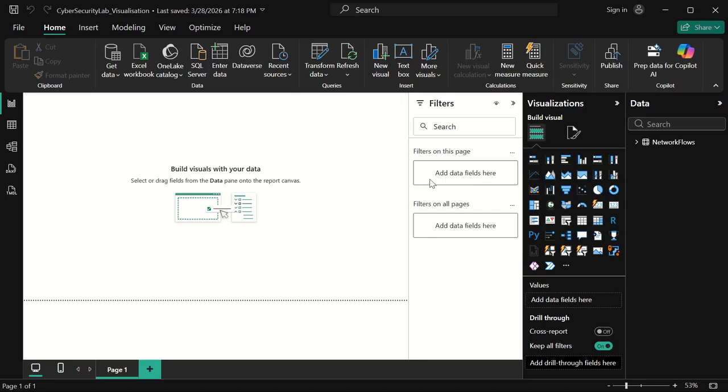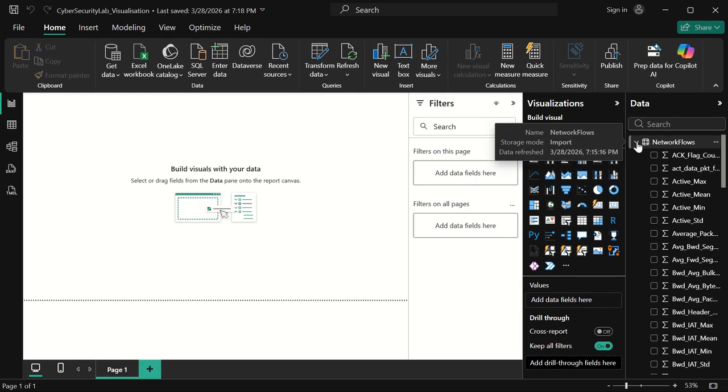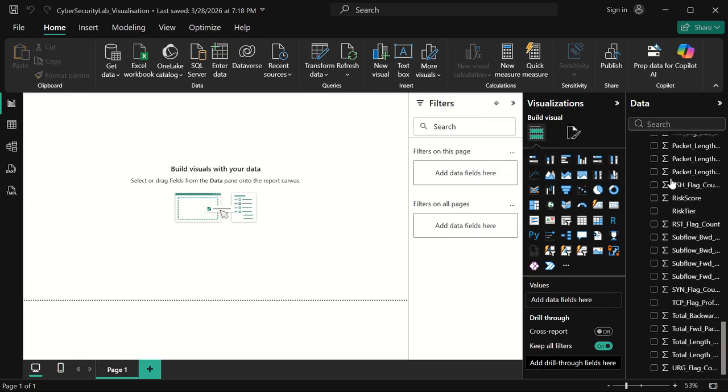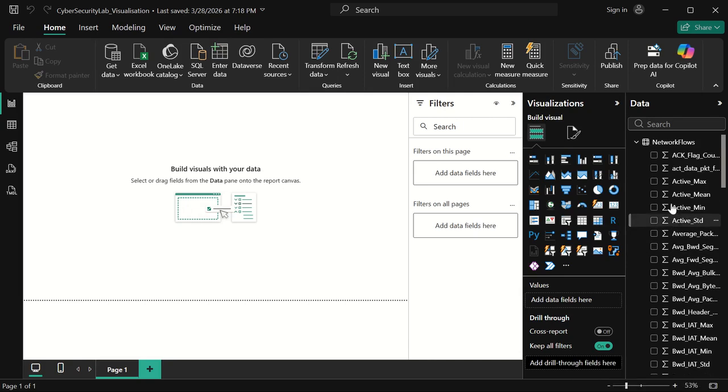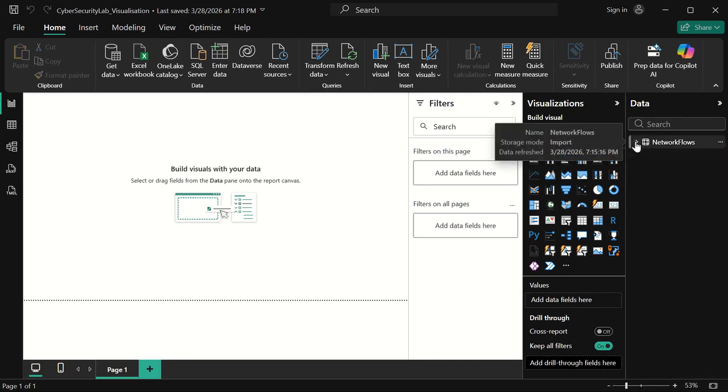Okay, so the file is up, and this is the dataset we worked with, the network flows. When you scroll down, you find other columns that we added to these network flows, yes, this is RiskTier and so on and so forth. So those were the columns we engineered, and I have already applied the steps and saved. The last day I saved this was on the 28th, at 7:18 p.m.